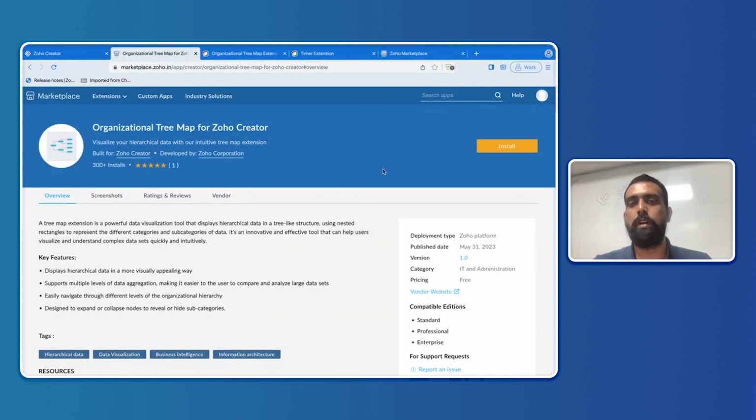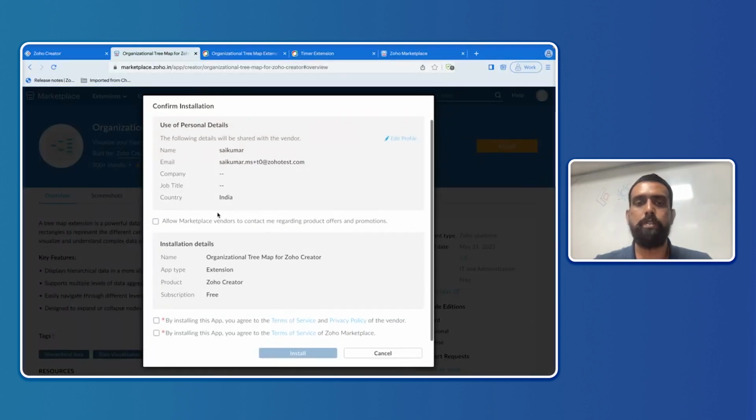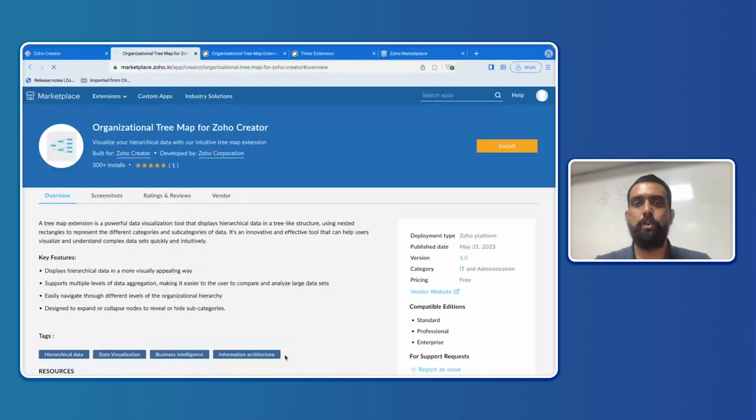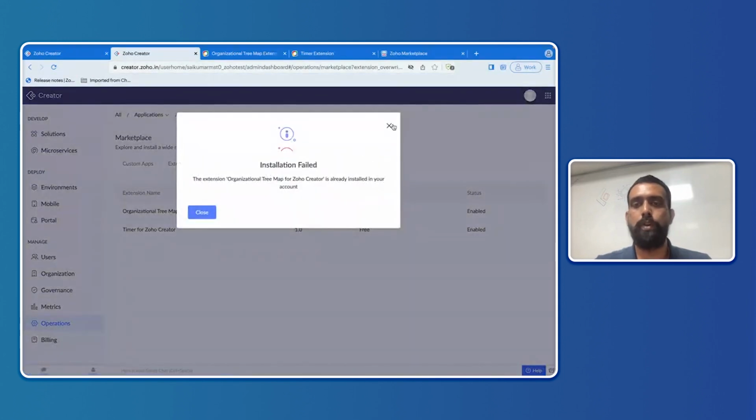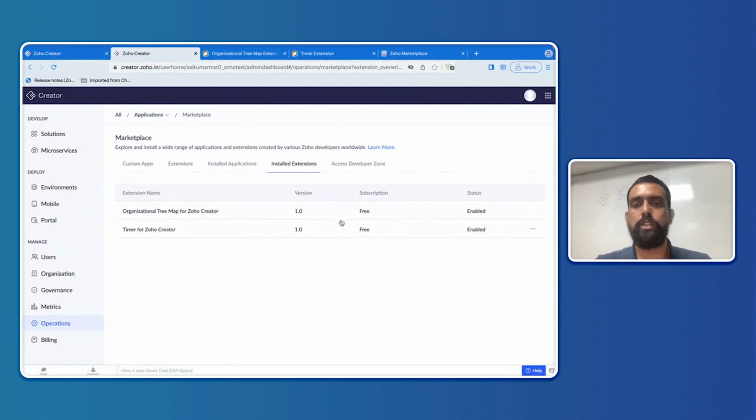And then now you can click on the install button in the top right corner. And this would open up a dialog box where you have a few checkboxes that you need to check. If you want to allow vendors to contact you, you can check this box. And after reading the terms and conditions of the vendors and Zoho Marketplace, you can check these boxes and click on install. It's a very easy process once you install it. Now it would throw me an error since I have already installed. But if you install it for the first time, you'll be able to view the installed extensions over here in the installed extension tab. Now we'll come to the install extension and the maintenance of the extensions later.